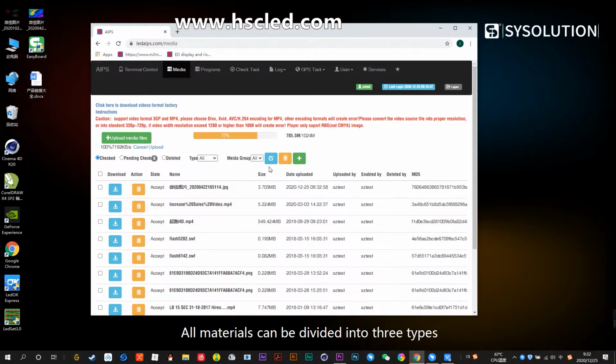All materials can be divided into three tabs: image, video and flash, easy to manage. It allows you to add groups for materials, so that you can manage the materials by group. You can also move the material to different groups. You can also download the existing materials from the platform to local or delete them.